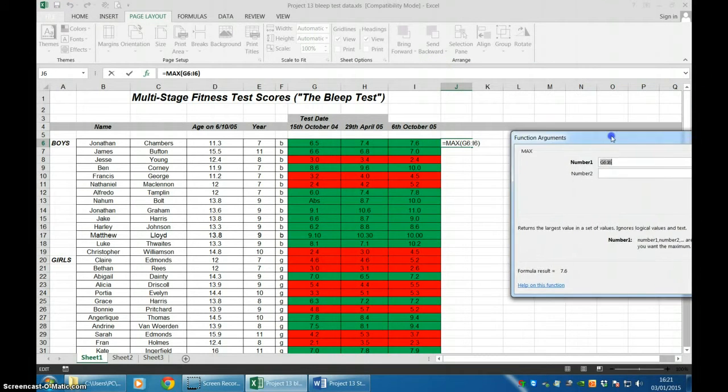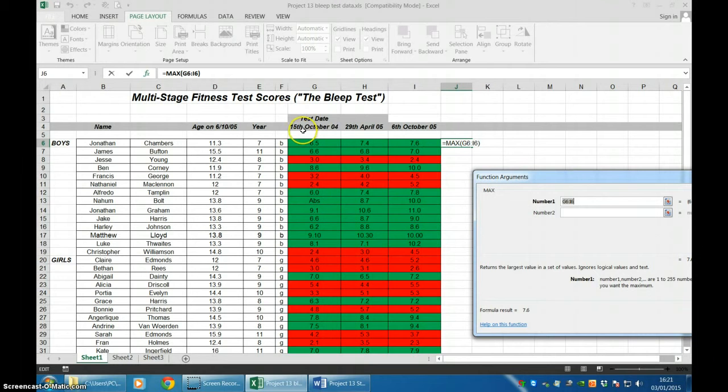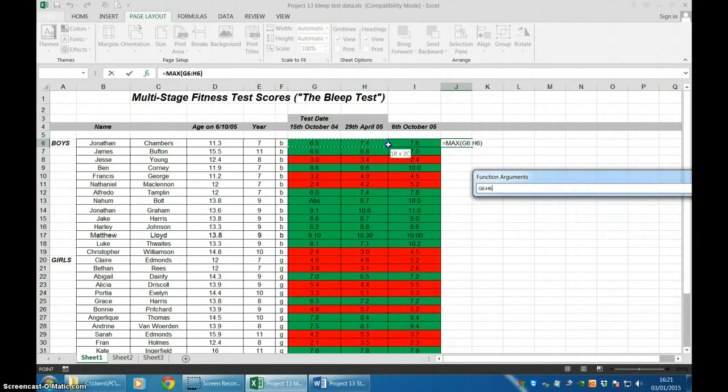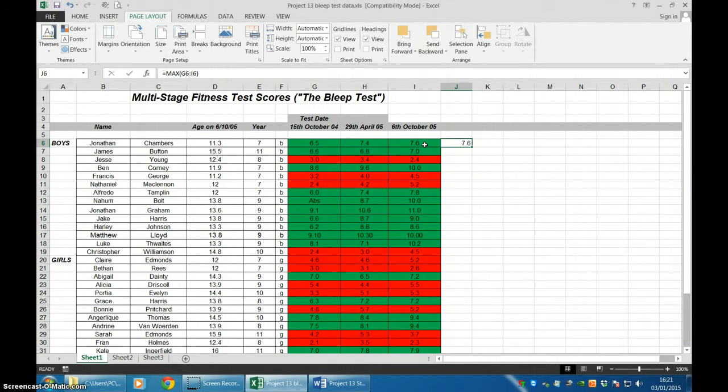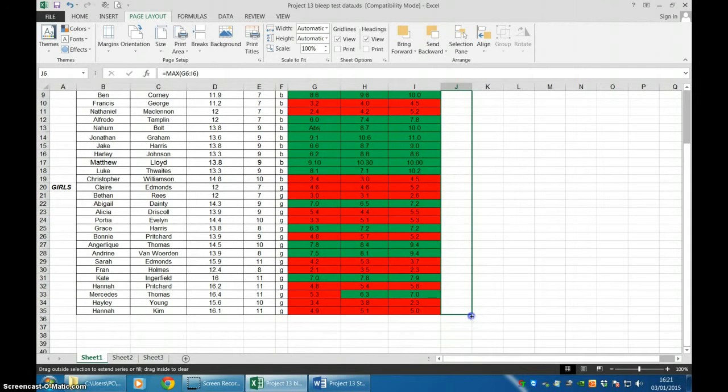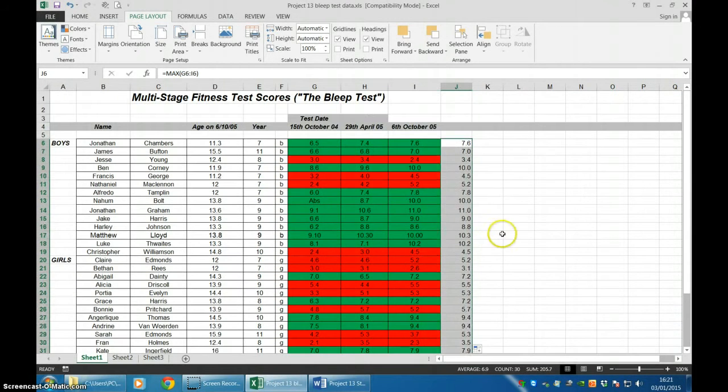And what I'd like is the maximum of, and I can click here on this cell and drag, left click, drag across the maximum from G6 to I6, then simply press enter, and the maximum's gone into that column. Once I've got the maximum in that column, I can copy the formula down. You see the green box on the right hand side, click on that green box all the way down, and now I've got maximum in that column. So this is the maximum bleep test score.